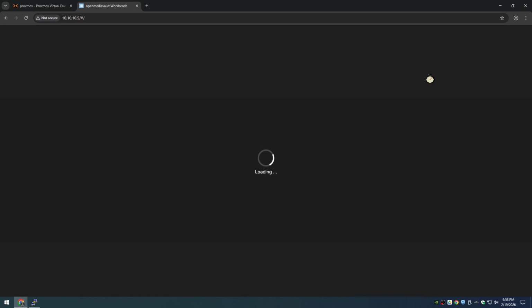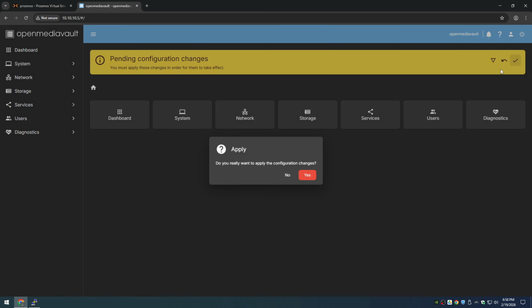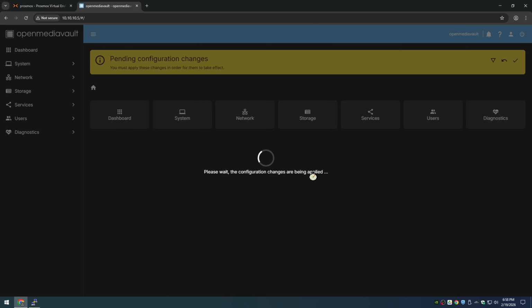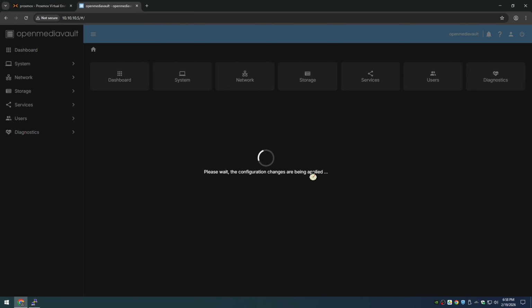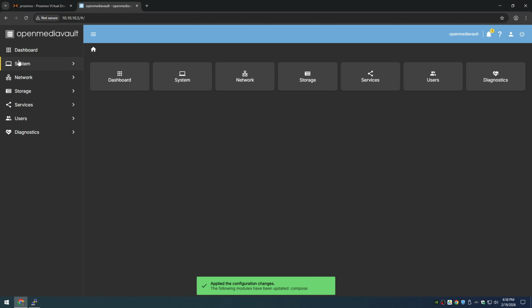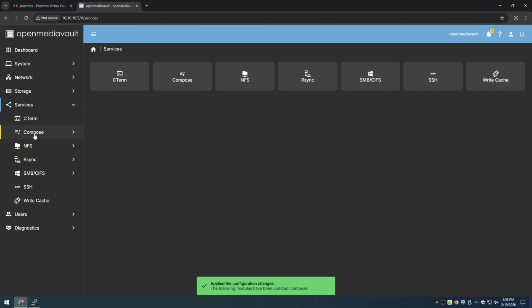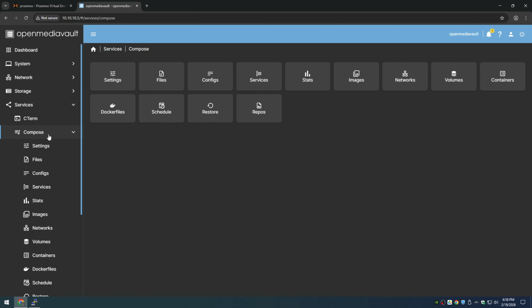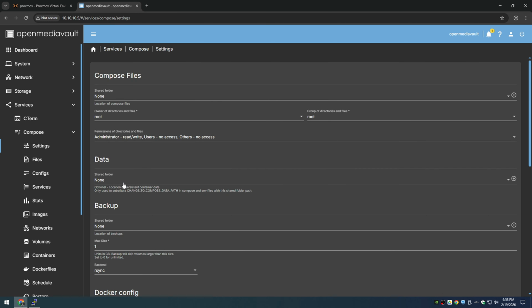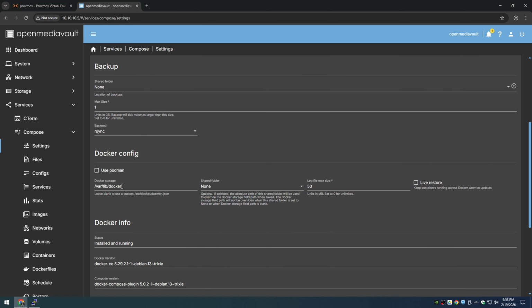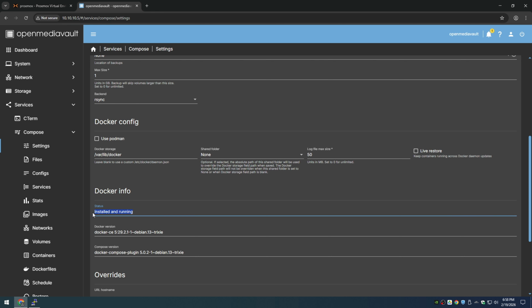Okay, the plugin is now installed, but before we move on, don't forget to apply the changes at the top. On OpenMediaVault, your settings won't take effect until you hit that yellow checkmark. Now, under the Services section, select Compose. Then go to Settings. Take a look at the Docker info. It should say Installed and Running. This confirms that our backend is ready for action.